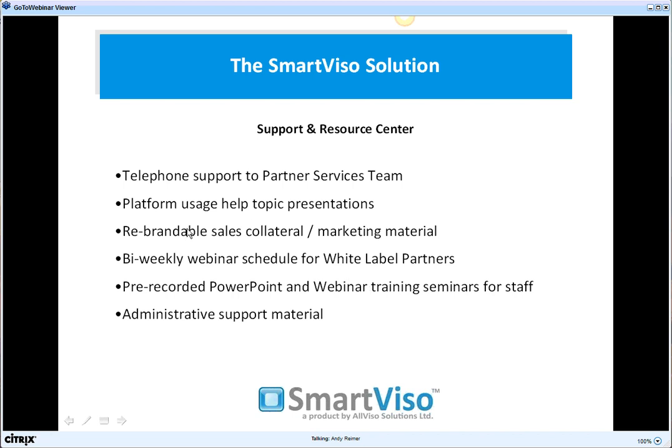We have a resource center that's full of a wealth of platform usage help topics and pre-recorded presentations. As well, we have an entire section of rebrandable sales collateral and marketing collateral that you can rebrand and use on your front counter, out in the field, or say at a trade show. This marketing collateral is very slick, it's very attractive, and a lot of it speaks to vertical markets.